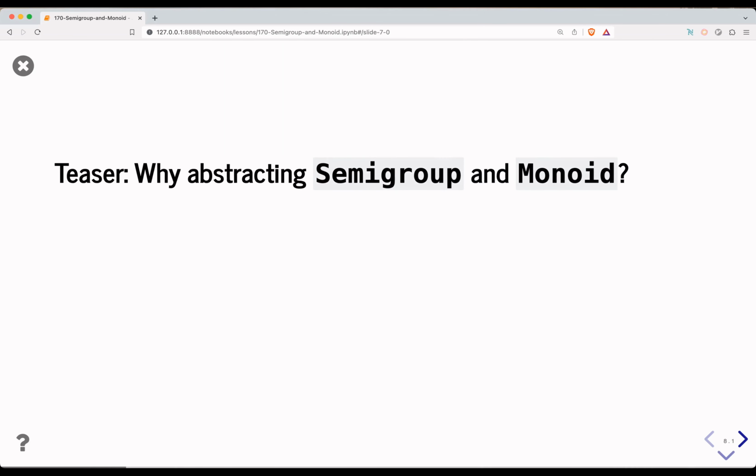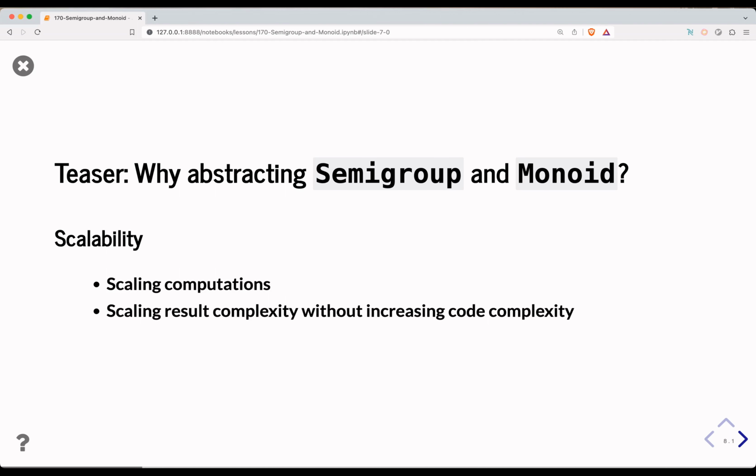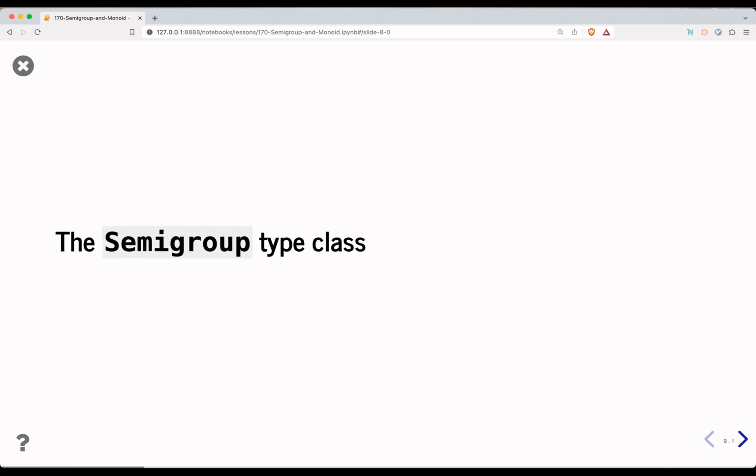But what about Semigroup and Monoid specifically? To make sure that I get your full attention throughout the rest of this lesson, I will share a real-world problem that becomes significantly easier by abstracting Semigroup and Monoid, and that is scalability. More specifically, scaling computations and scaling the result complexity without increasing the code complexity. If you have worked with any programming language in production, you will likely know this is a tough and complex problem. So we developers need all the help we can get. At the end of the lesson, after learning about Semigroup and Monoid, we'll see how this abstraction allows us to more easily scale. Let's start with the Semigroup type class.